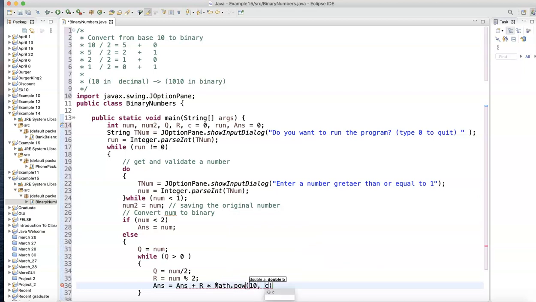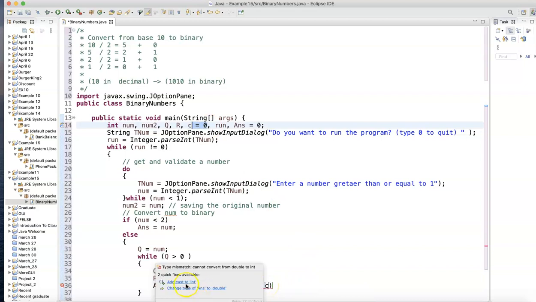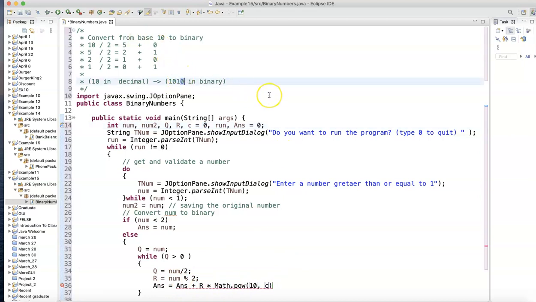Now c initially has a value of 0. Notice I set c equal to 0. What's 10 to the 0? 1. The remainder is 0 for the first one. 0 times 1 is 0, added to 0, so you have a 0 in the first location, right here. Let's see what's going to happen next.